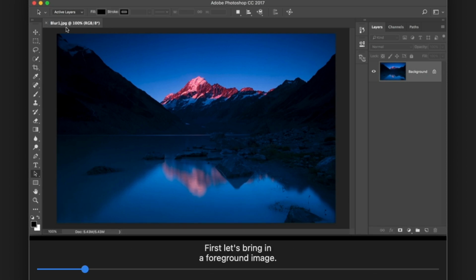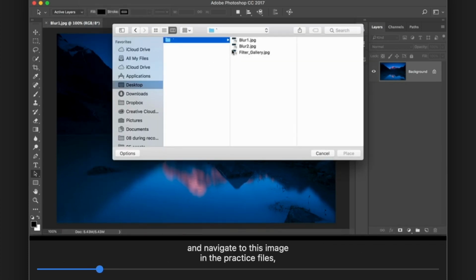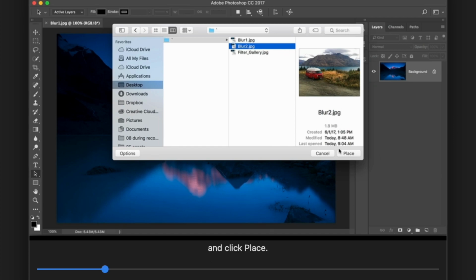First, let's bring in a foreground image. Go up to the File menu, choose Place Embedded, and navigate to this image in the practice files, and click Place.